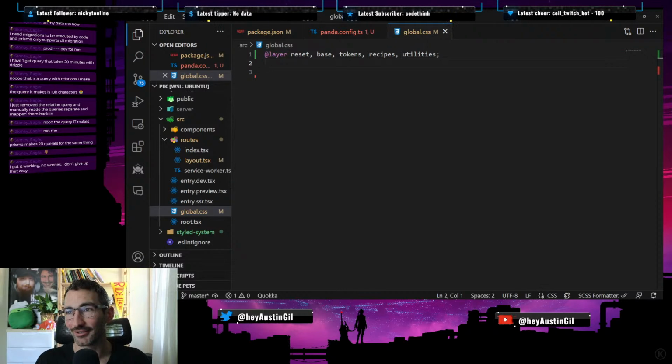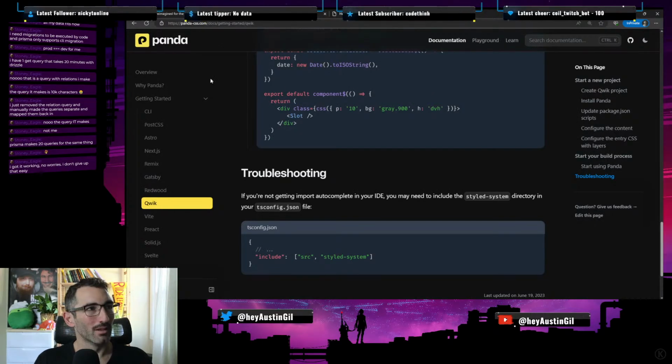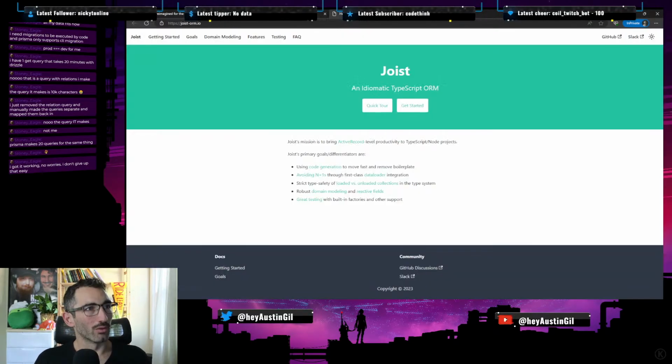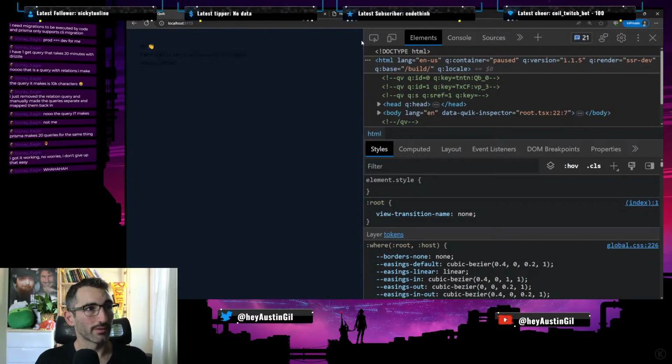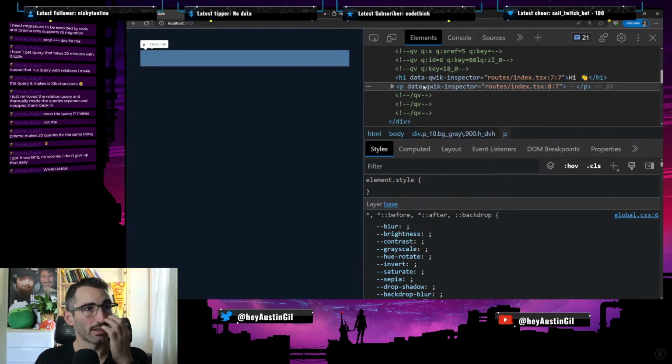20 minutes later and 10,000 lines of code. Sure. Sounds like it's working great. Okay, that should be working. Here we go. Okay, we have our app working. We've got Panda CSS deploying the styles that we wanted.